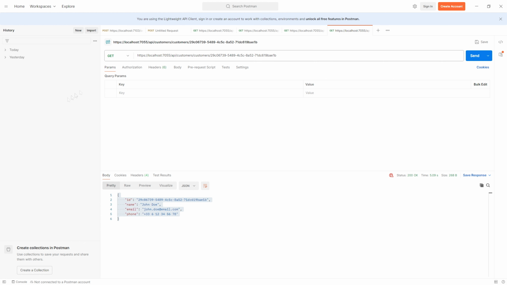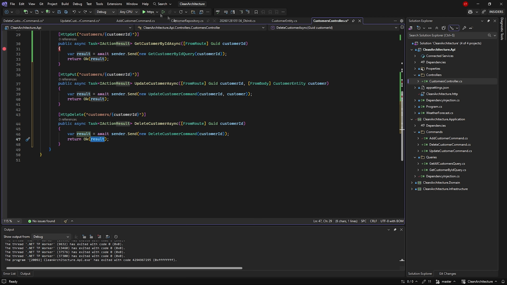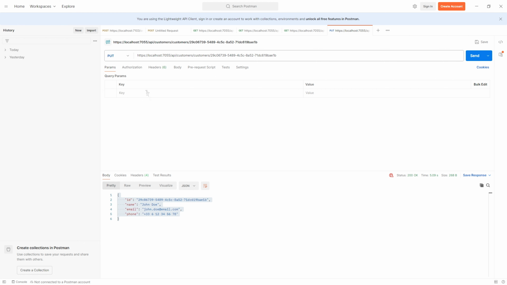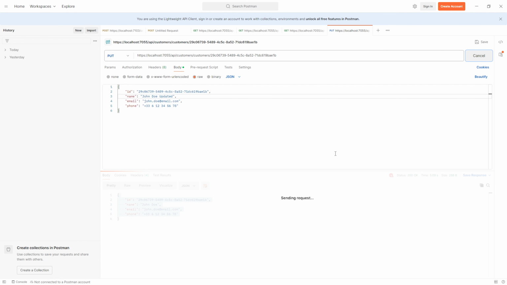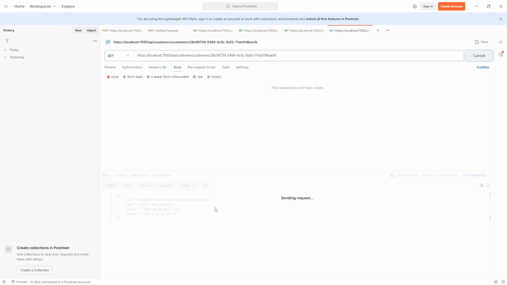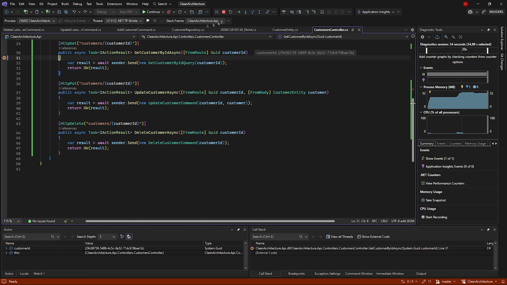Now, let's test the update customer endpoint. We start by creating a new request in Postman and selecting the PUT method. In the request body, we send a JSON object containing the updated customer information, such as the name, email, or phone number. When we click Send, the request is received by the customer's controller. The command handler retrieves the existing customer, applies the updates, and persists the changes through the infrastructure layer. Once the update is completed, we receive a 200 OK response along with the updated customer data.